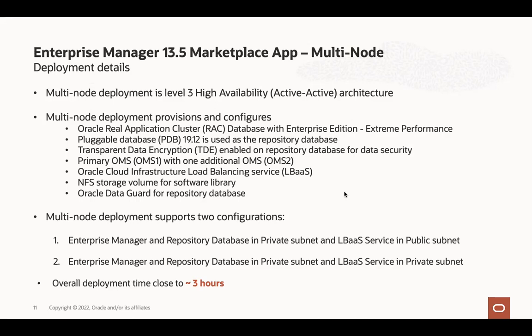So multi-node deployment supports two configurations. One is where Enterprise Manager and the repository database are always in the private subnet, and in the first type the load balancer will be in a public subnet, and in the second type the load balancer will be in the private subnet. These are the two configurations supported when it comes to multi-node deployment. This takes close to 3 hours to complete the deployment once it is submitted through the Oracle Cloud Marketplace.